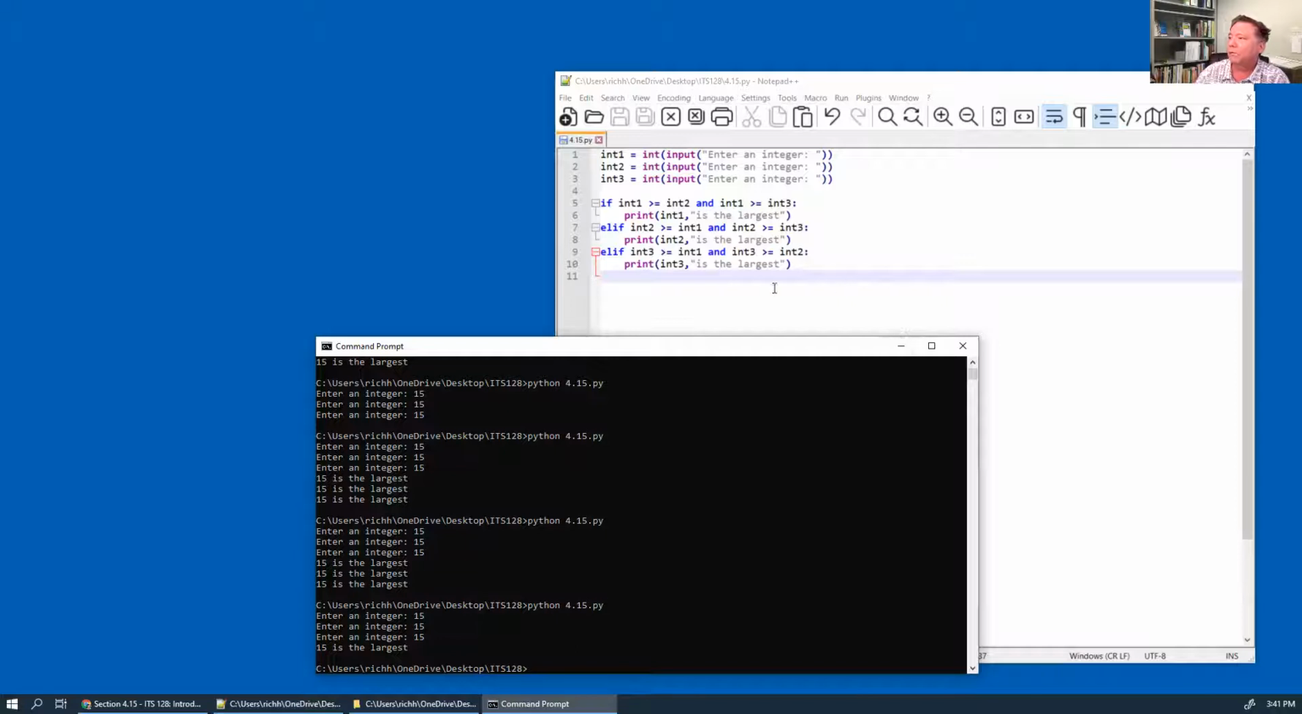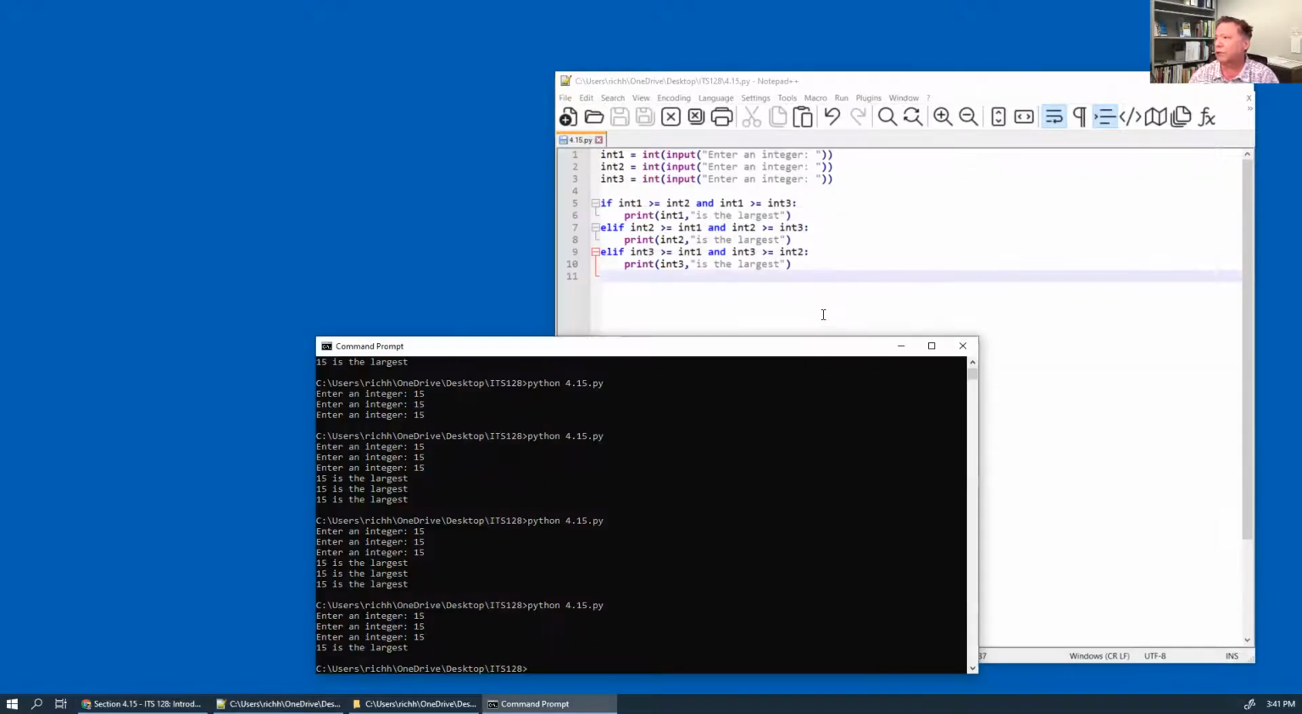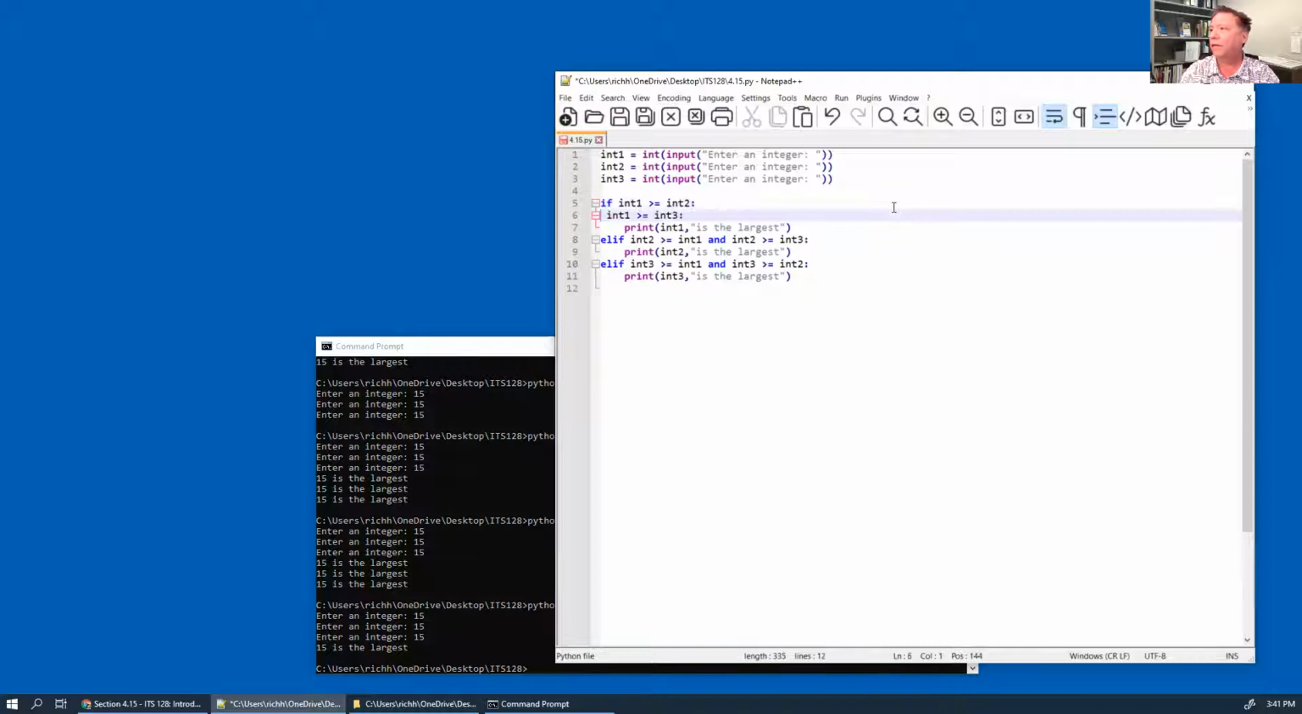So, anyway, I've taken you through that, and you should be able to write the answer now to this one, because this one is looking for the smallest. This one does the largest. There are other ways that you can do this. You can do if int1 is greater than int2, then, that's not a word in this language. If int1 is greater than int3, then you print int1 is the largest.